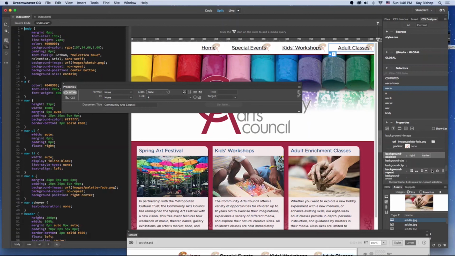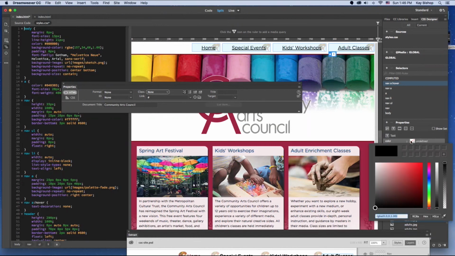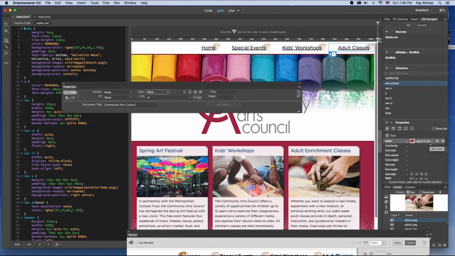Then we're going to select the Nav A hover. So this is the state when the mouse is hovering over the navigation element. And then in the text property, open the color picker, use the eyedropper to change the color to that red color again, and then return to finalize it. So when you mouse over or hover over that text, it turns to the red color.